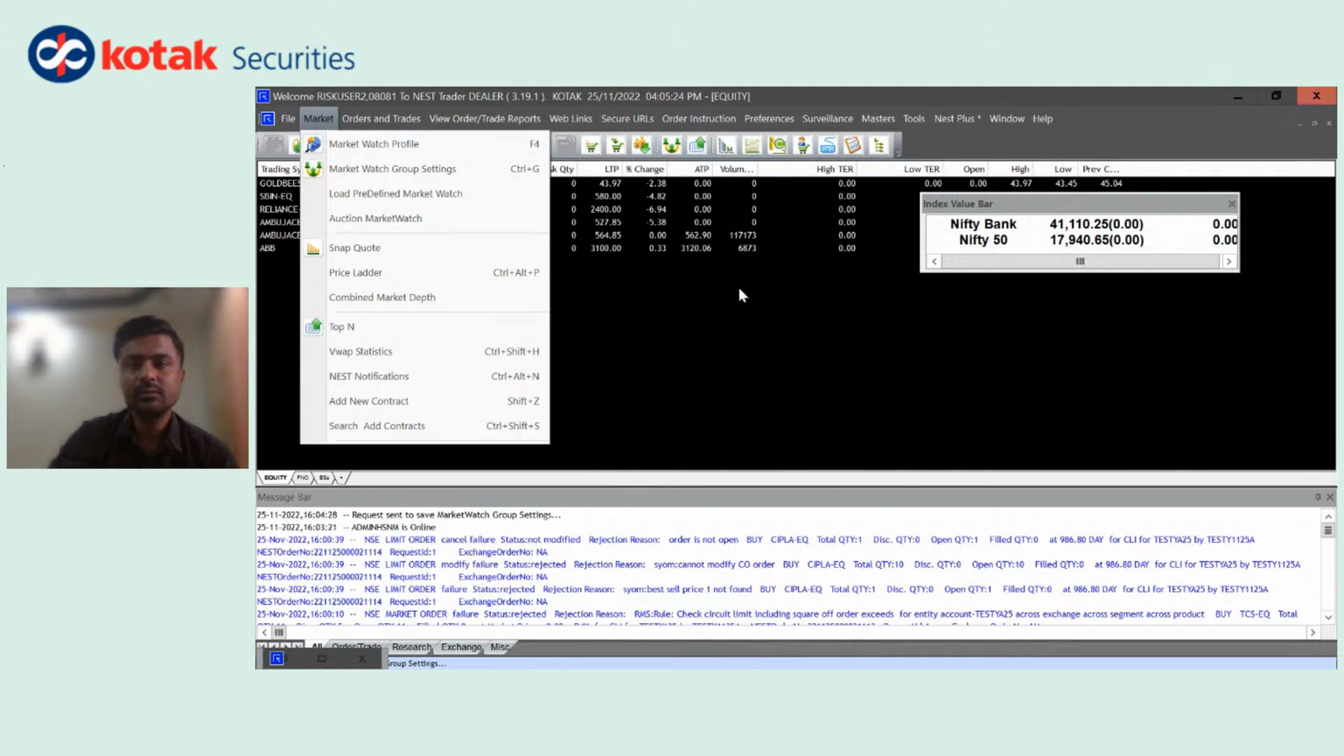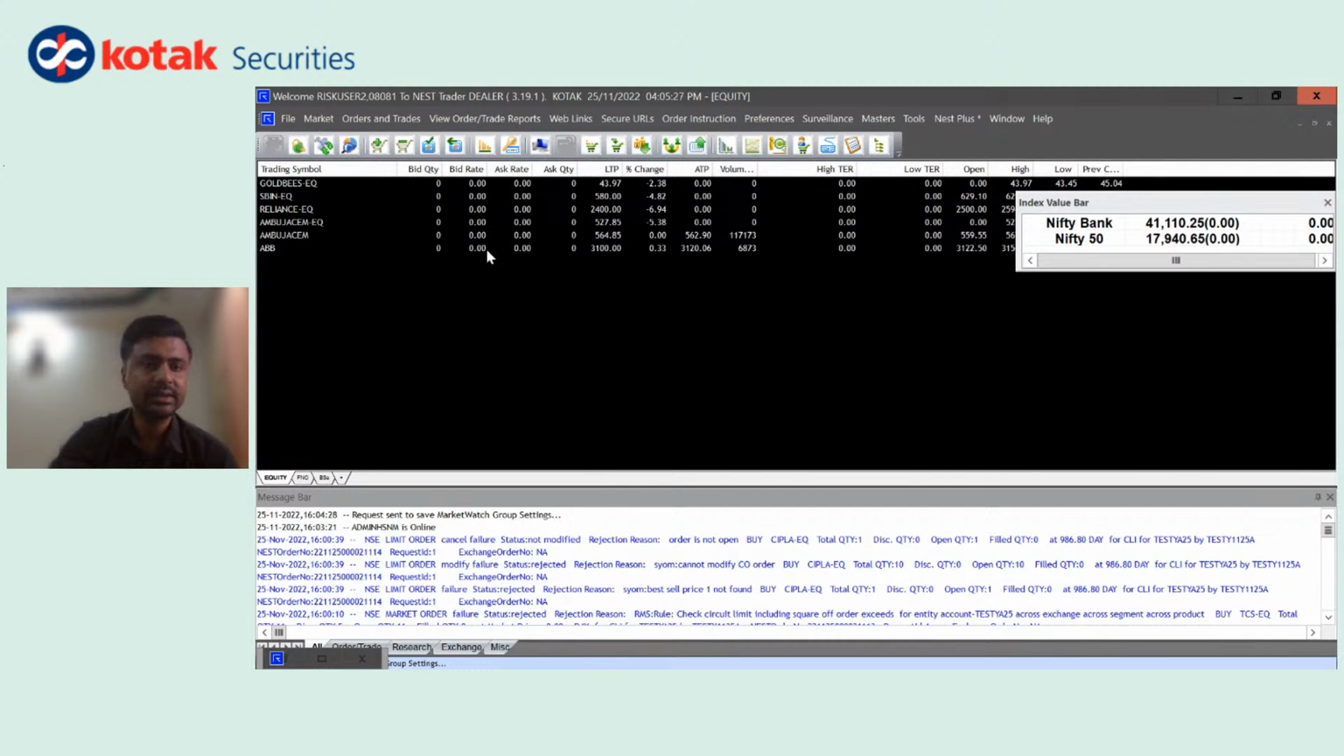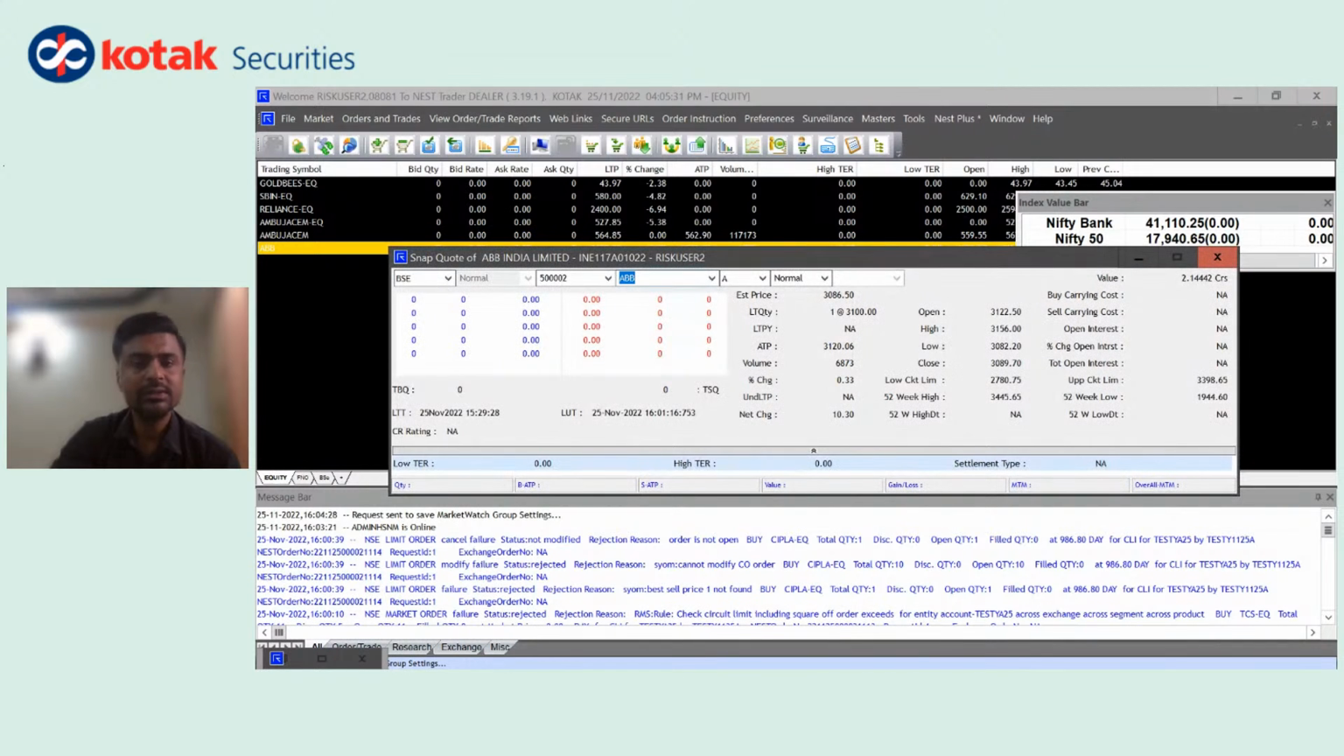Once you have added a watch list, you can add your scripts as per your want. To see the market picture of any watch list, you can simply double-click on the particular contract, and you will get this screen. On this screen you will come to know the best buyer, best seller, with high, low, close, open price, with volume, everything. All details will come here.